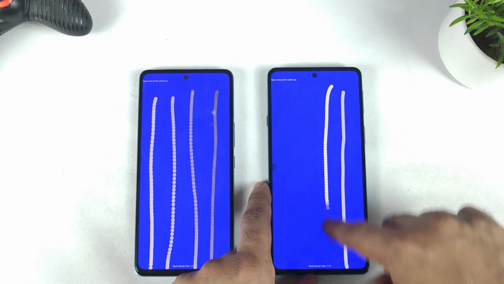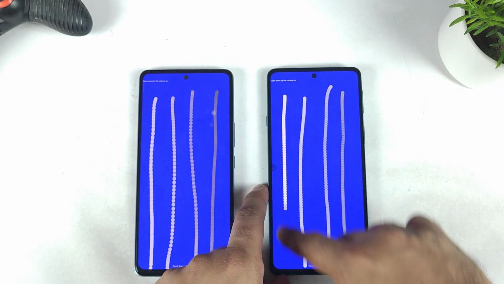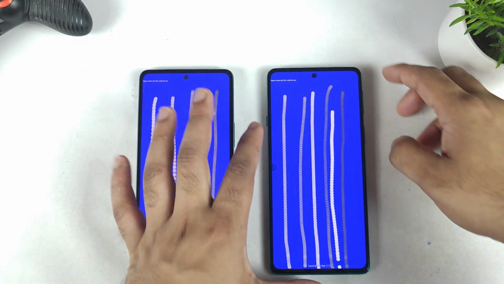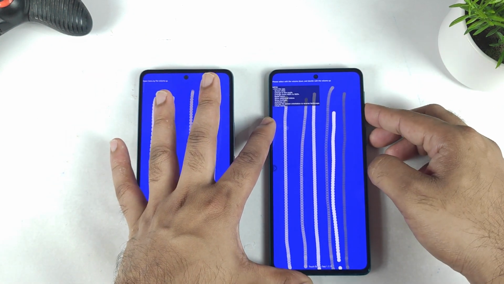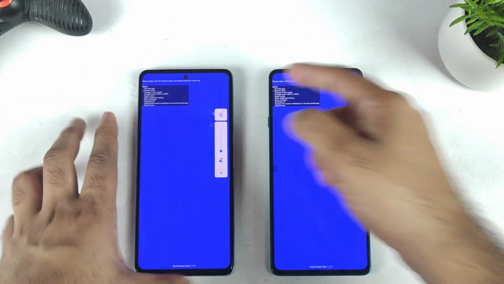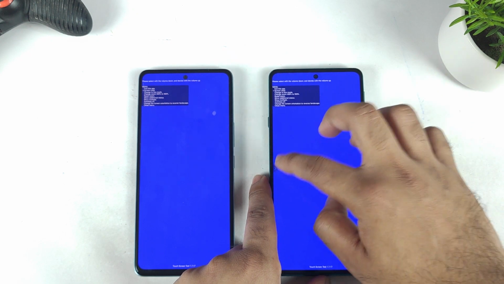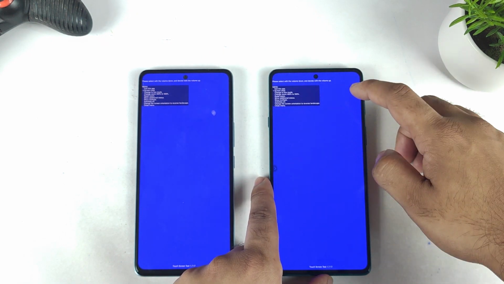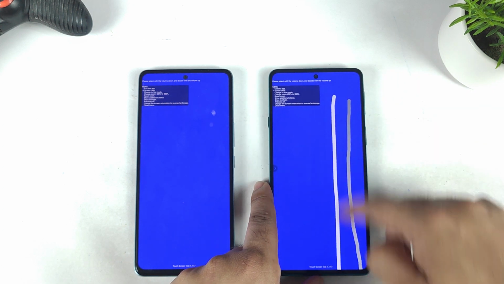In the Moto Edge 20, with the same force I'm trying to use, it's a little bit smooth, but that's not a huge difference, just a little bit. Now let me do the same thing with slightly more force. Let's see whether that option is enabled or not. The option is disabled right now. Let me enable the option and now try to check the smooth line.